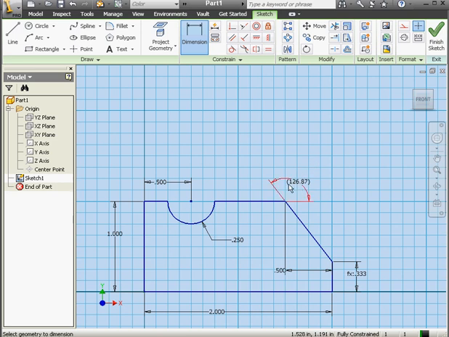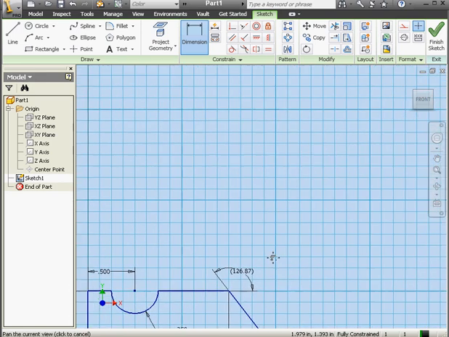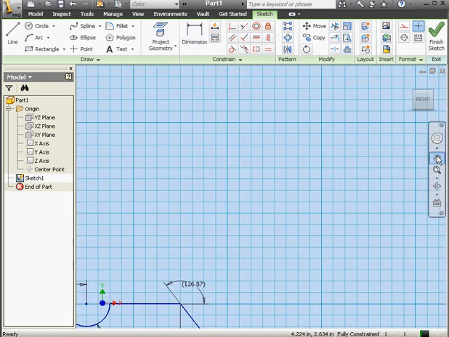We see it here in parentheses. That indicates that it's a driven dimension. If I double-click, you see that I'm not able to edit it, and that's because it's a driven dimension rather than a driving dimension. Let me show you an example of why we may need a driven dimension.